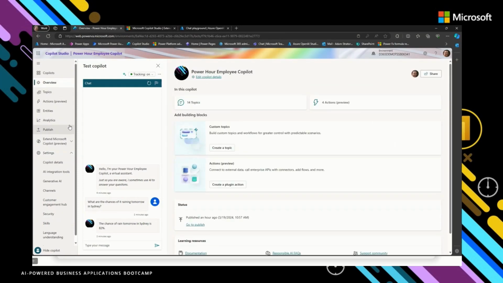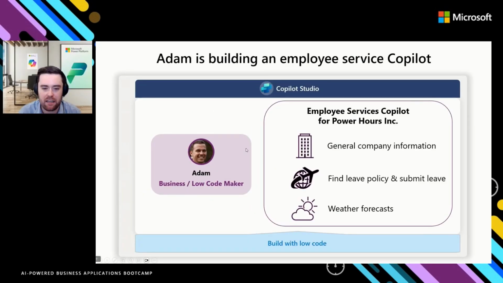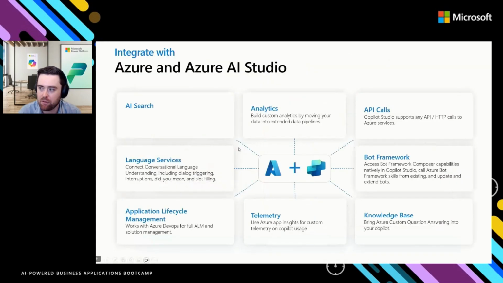I'm conscious of time now, so I'm going to pop back into our slides. Let me go here. This is what we've been able to achieve for Adam. But what I want to do is touch quickly on the fact that we're also able to extend these different experiences, as I've talked about before, with our Pro-Code capabilities. This slide represents the full breadth of capabilities from Azure that you can use with Copilot Studio, whether it's to extend your language models, your knowledge bases, development processes, down to your analytics and telemetry here.